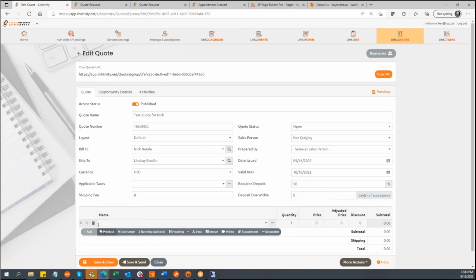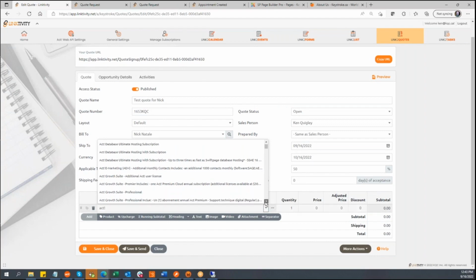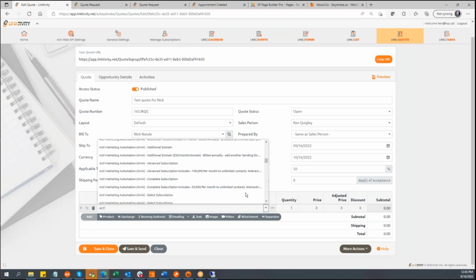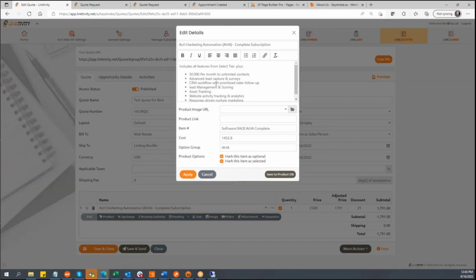I'm going to click on product. I'm going to type in ACT and it's going to show me all the different ACT. There's like one from the good old days, ACT Growth Suite Professional, but that's a little dated. Okay, let's say ACT Automation Complete. Okay, and now I'm going to click on Edit Description. This is from my product database, so I've got the ability to change this, and any changes I make, I can click on Update.